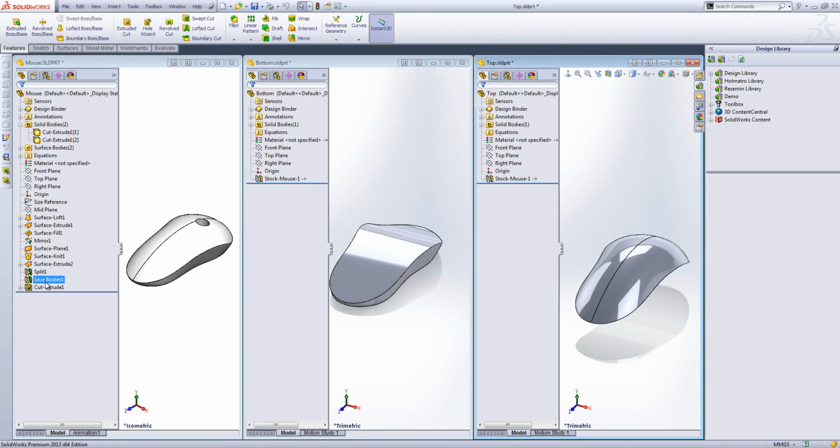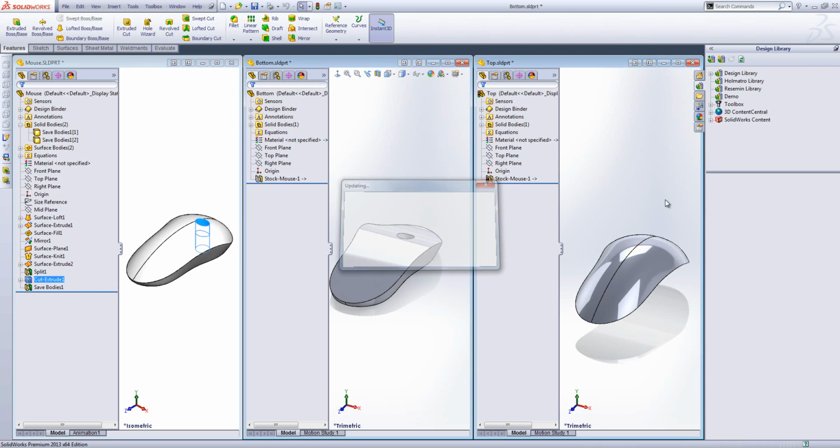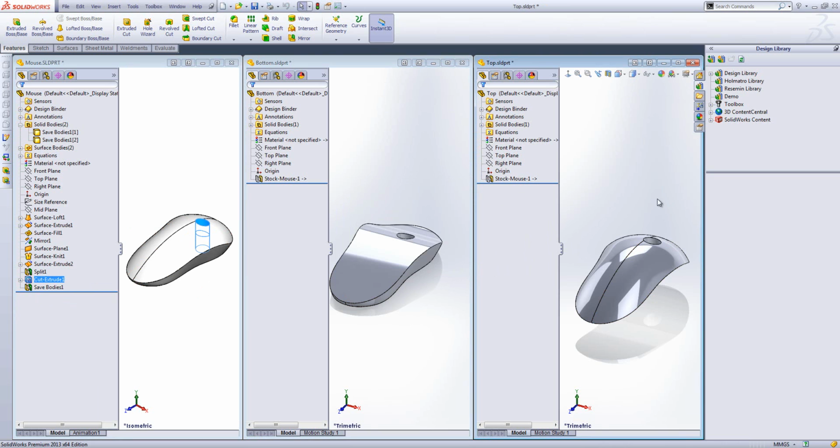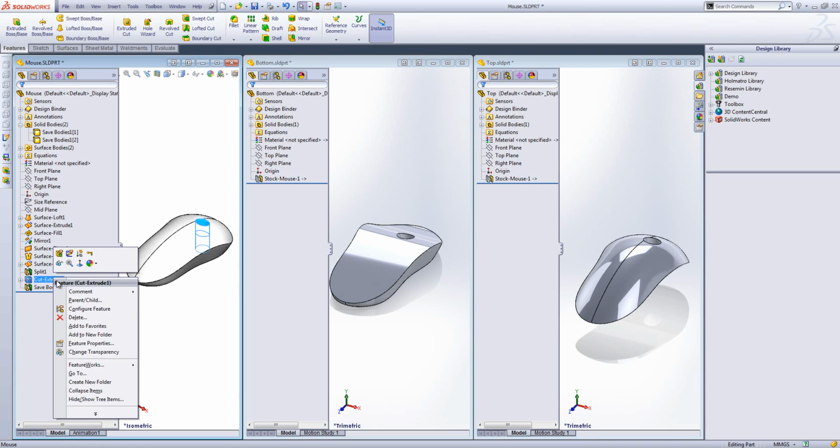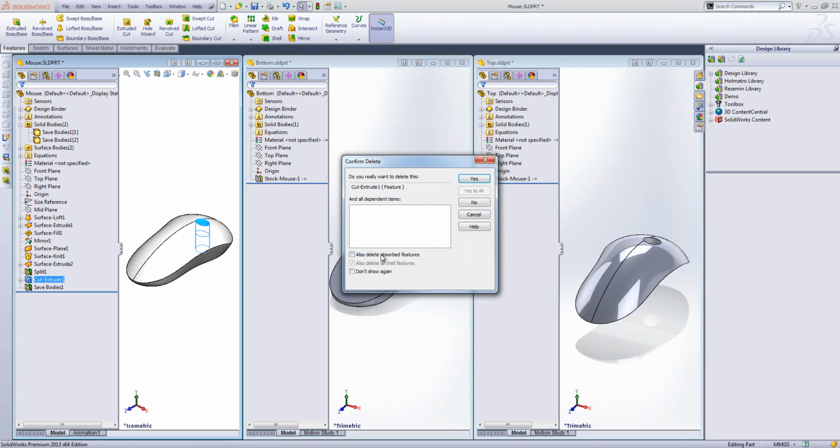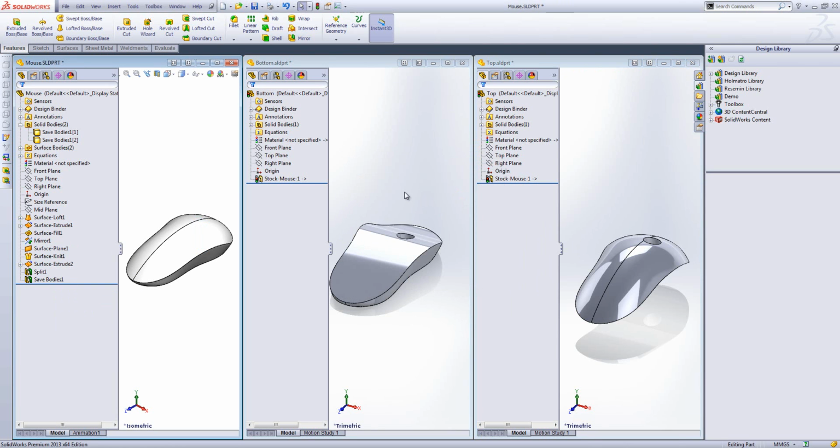Now that's because of this Save Bodies feature and its location in the tree. So anything that comes before the Save Bodies option is automatically propagated through to the derived parts. Anything that's after isn't. So that means that if I move that cut extrude to above the Save Bodies command and rebuild, you can see that that feature or that geometry then propagates across. So let's just go ahead and delete that feature out like so.